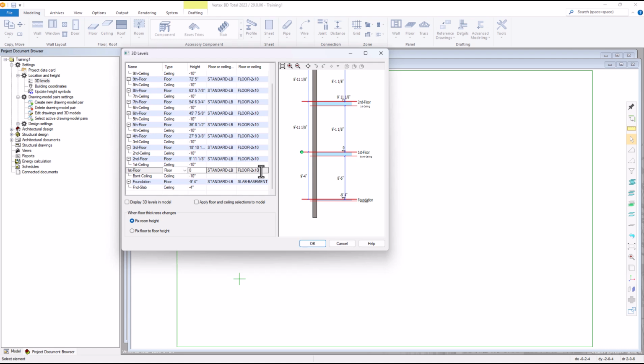We're going to change that to a 2x12. So we'll right click. We can insert a 3D level, a separate 3D level, and insert a sublevel. And I'll talk about those here towards the end. We're not going to utilize those on this project, but I will come back to those in a bit. Then there's select floor or ceiling, which we want to select the system.